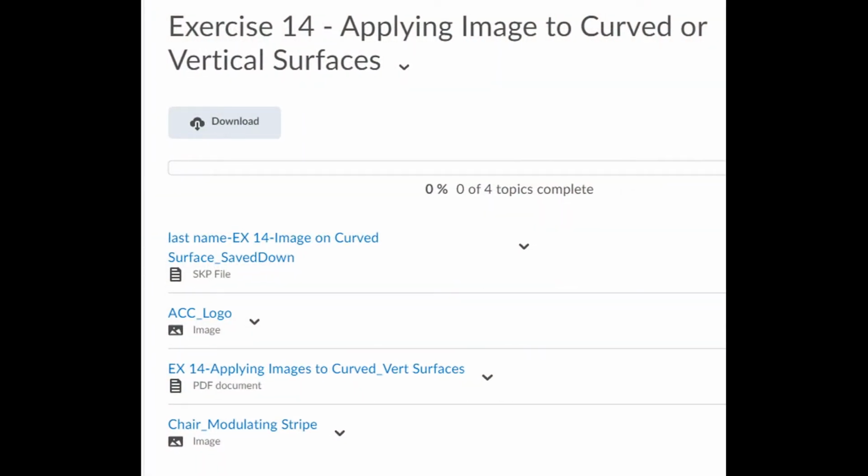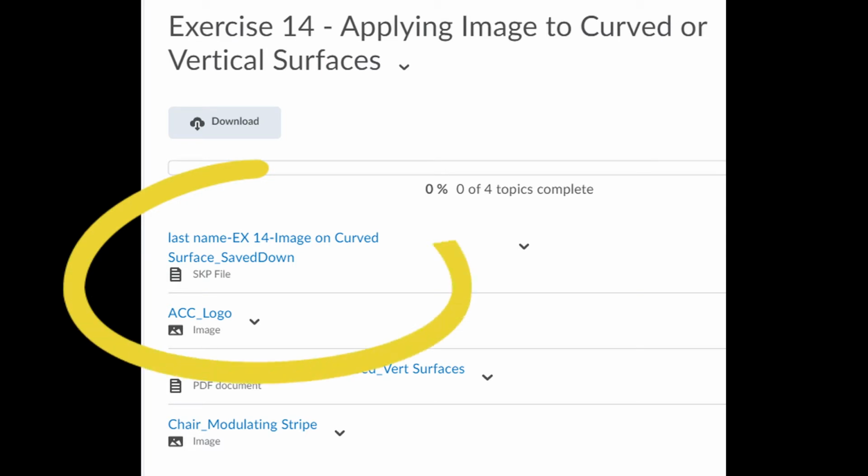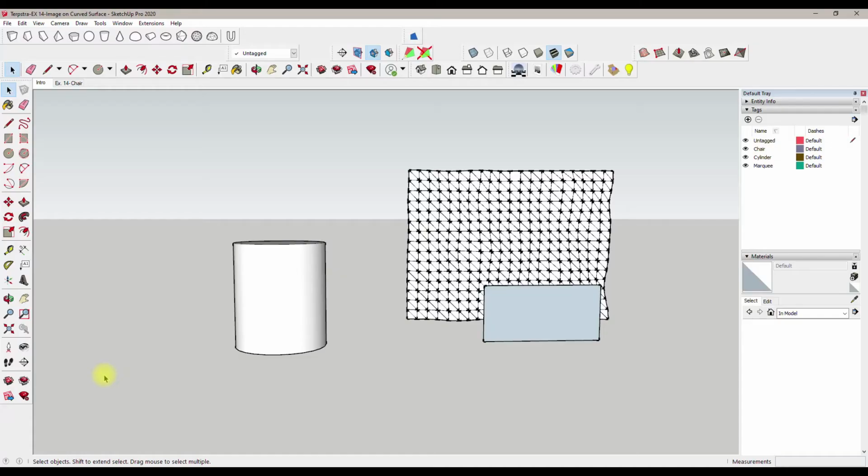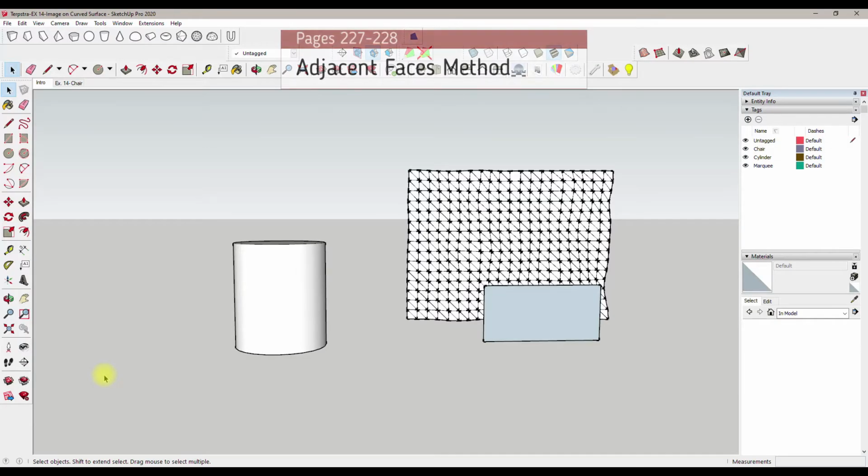I would love for you to practice with me, so from D2L download these two files: the SketchUp file, last name exercise 14, image on curved surfaces, and the image file, ACC logo. We will try two methods to add the ACC logo to the different forms. You can read about the first method, adjacent faces, on pages 227 to 228 of your book. This method is great for branding on curved surfaces such as bottles.